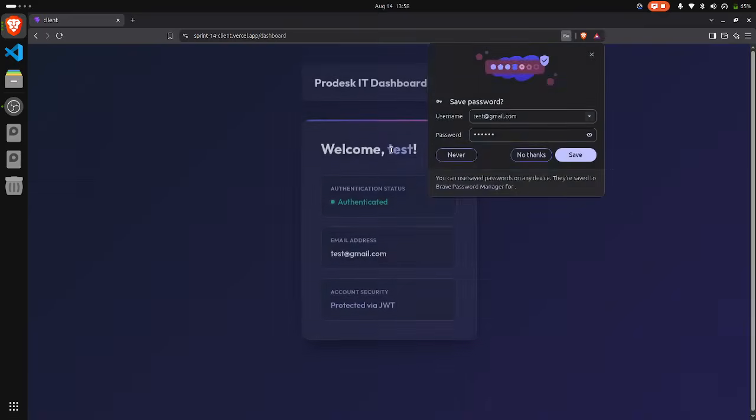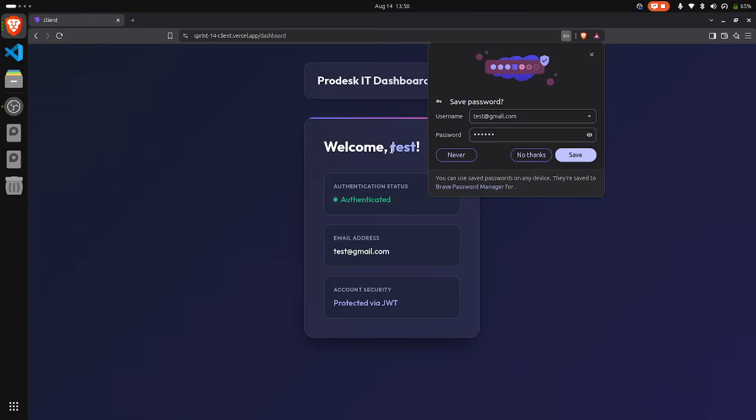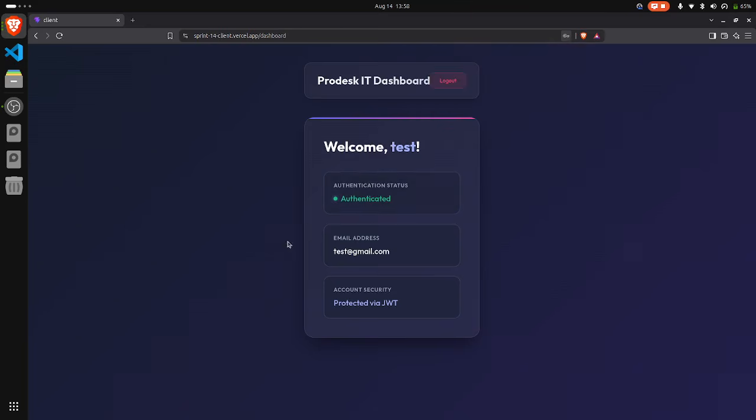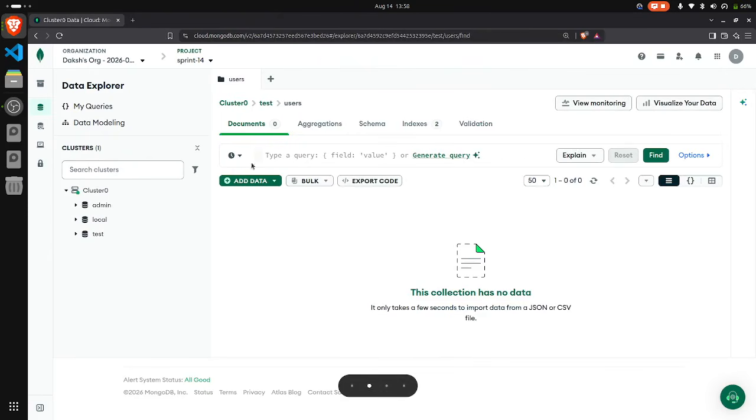The frontend sends a request to the backend registration API. The backend validates the data, checks whether the email already exists, hashes the password using bcryptjs, stores the user in MongoDB Atlas, and generates a JWT after successful registration. The user is then authenticated and directed to the dashboard. You can see here the URL, email, and a preview of the JWT. I can also log out from here.